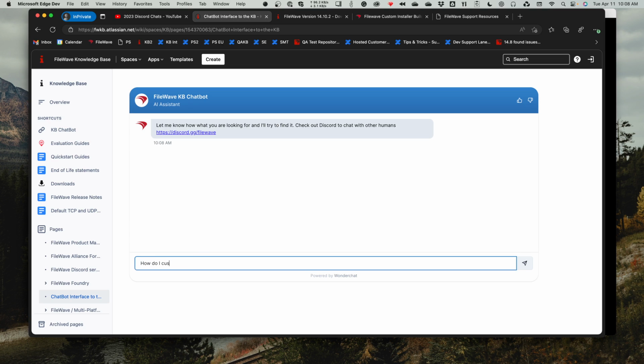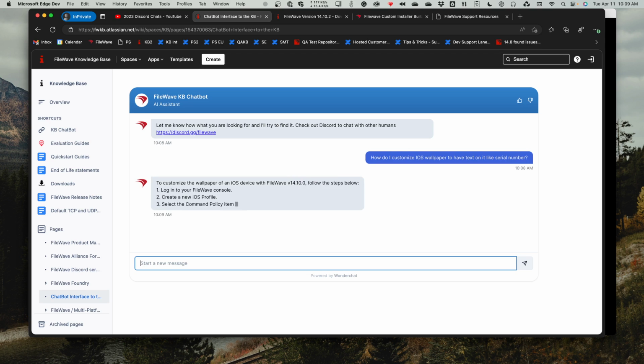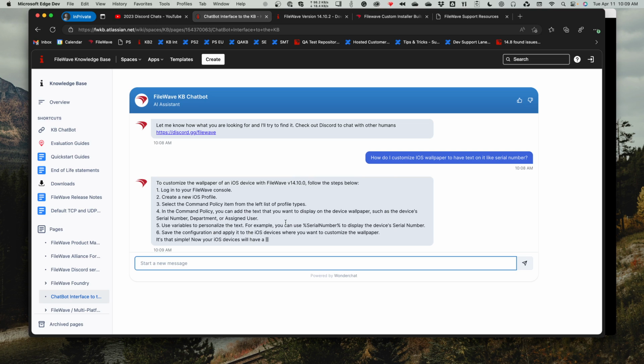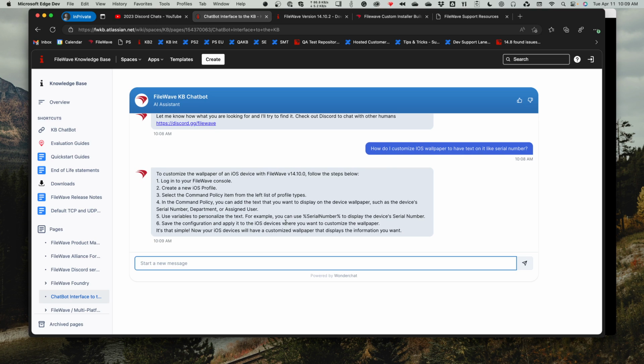how do I customize iOS wallpaper to have text on it like cereal? I don't know, maybe that's putting too much in the question, but let's see if it gets it right or wrong. Nope, it's getting it right. So it is pretty good.